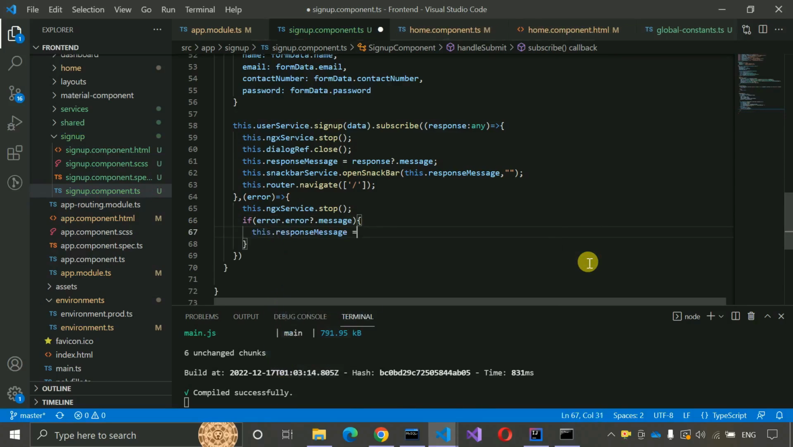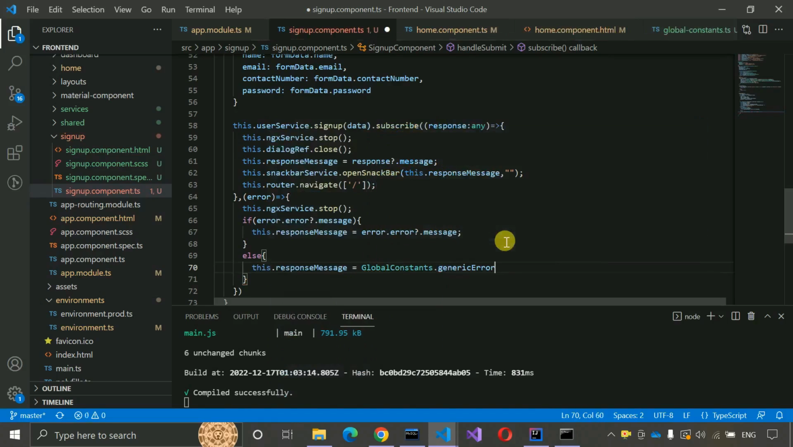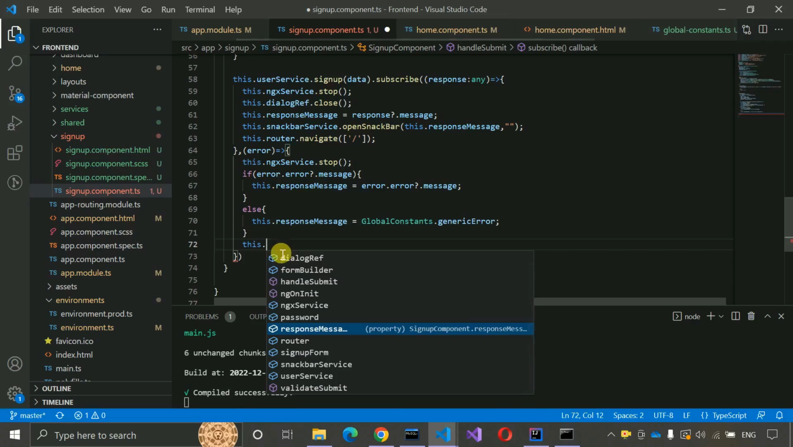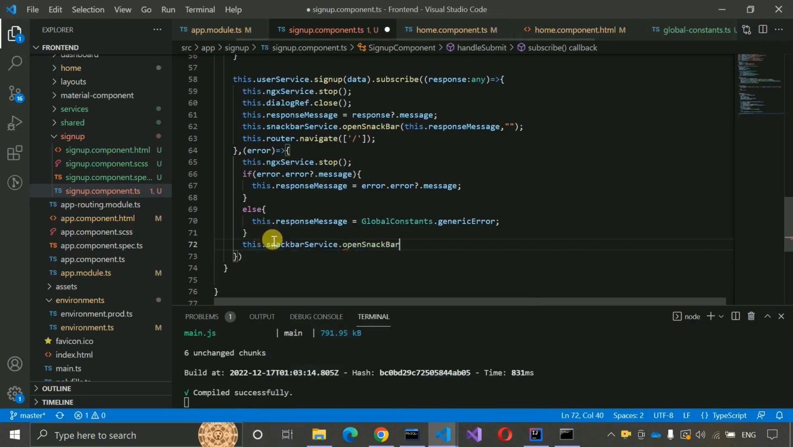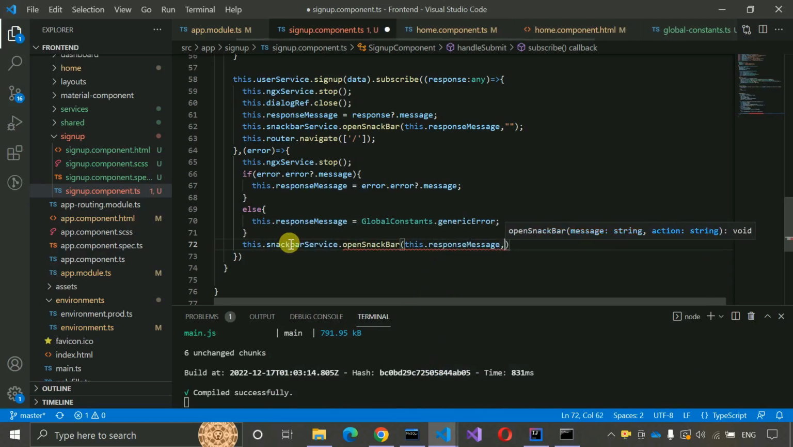Response message is equal to, we have to just copy paste this part, and in the else condition, this.responseMessage is equal to GlobalConstants.genericError, from global constant we are going to pass the generic error, like something went wrong, please try again later. And outside of this one, this.snackbarService.openSnackbar, and we are going to pass this.responseMessage and GlobalConstants.error. This one we need to pass.